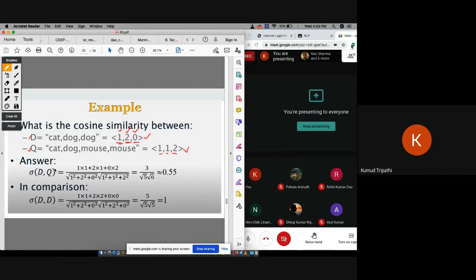Now for the cosine similarity, the formula is this one. You have to multiply each component, and then take the addition, meaning the linear combination of them. Okay, so after solving these values, you get the cosine similarity as 0.55. That means there is only 55% similarity between this query and the document.